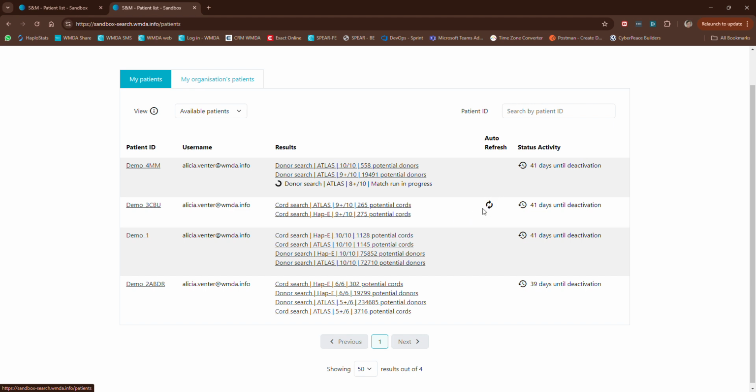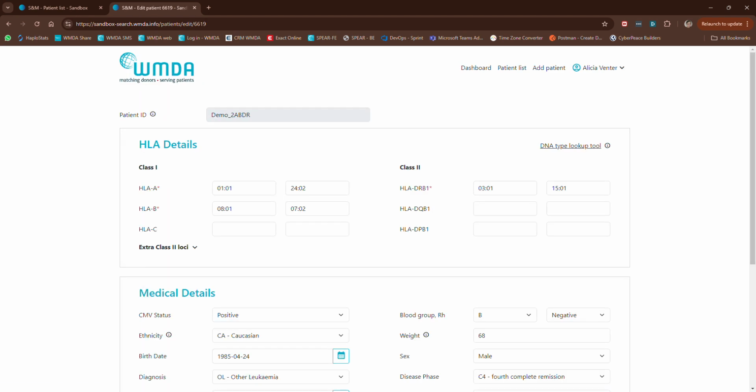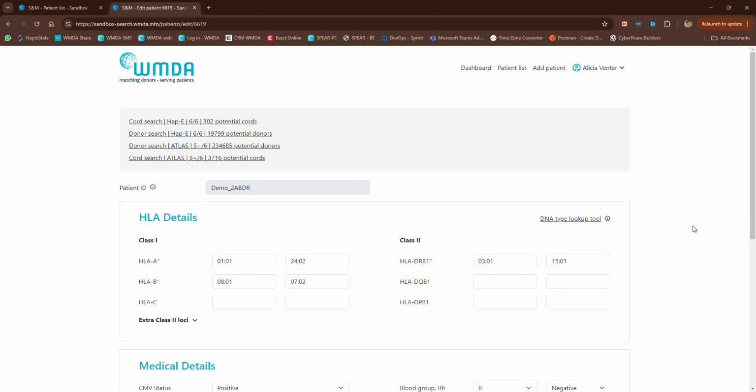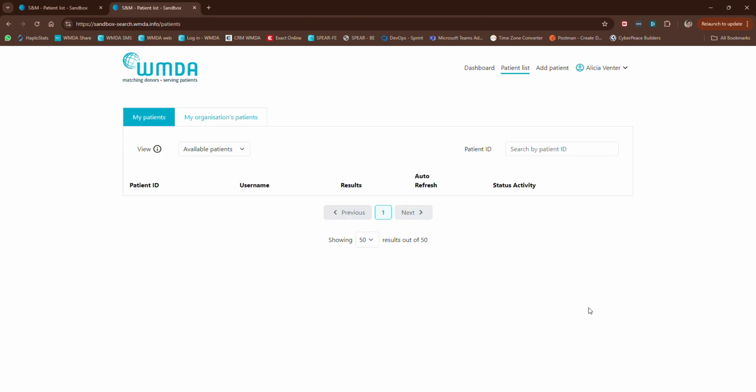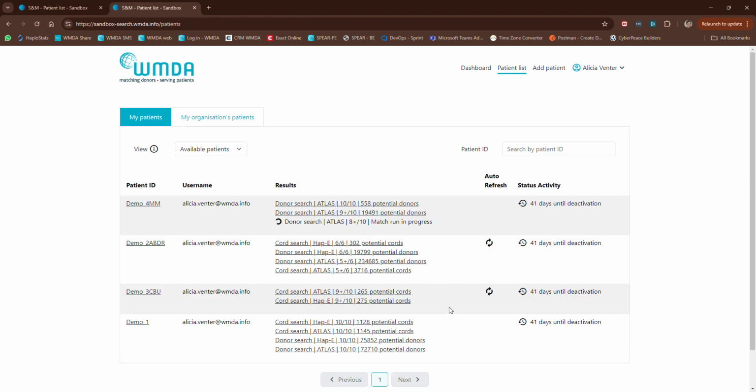But how do you switch on automatic search? Easy enough. Once you're in the patient's information, you scroll all the way down, you can get to other actions and simply say, turn on automatic refresh. And now you will see that this search will be automatically refreshed 3 times a week.